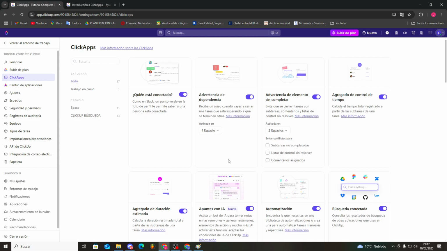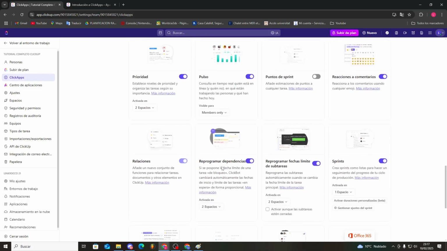For instance, dependency warning: get alerted when closing a task that's waiting on others to finish. This helps avoid mistakes and assuming things our colleagues haven't completed yet. This way we can organize better. Here are many options you can explore, turn on or off as you like.